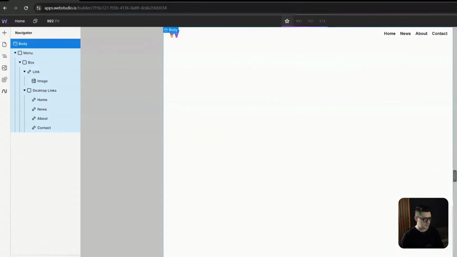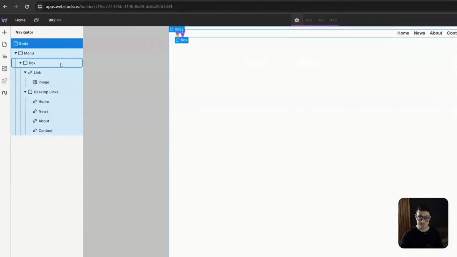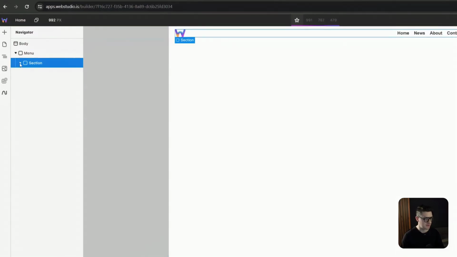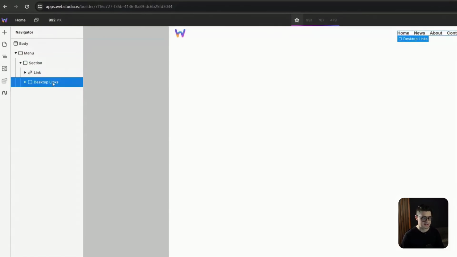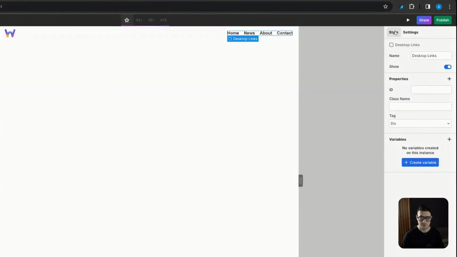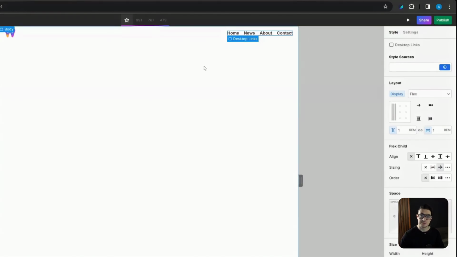All right, into the builder here, I now have my completed desktop menu. I'm just going to rename in the navigator here this as a section underneath my menu, just so it's easy to understand and differentiate between our different items. Okay, so to add the mobile menu, what we're going to do is select the desktop links. We're going to go to their style, and we're going to jump over to a mobile breakpoint because we want to hide the desktop links on the mobile breakpoint.